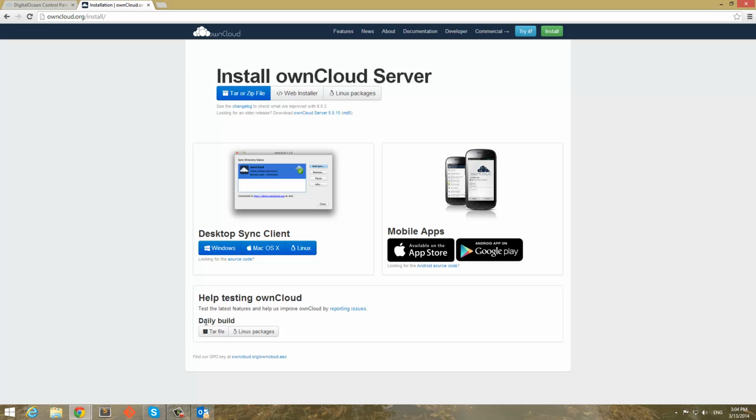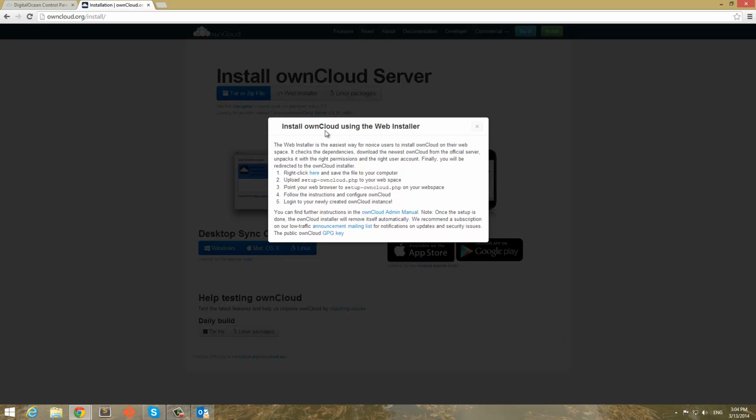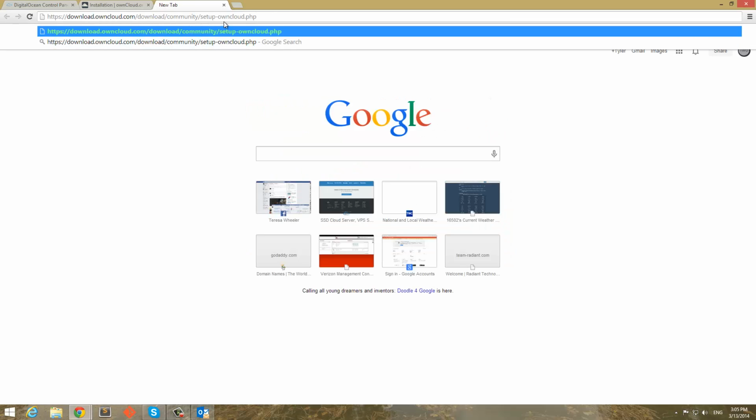Now you can install this on a pre-existing server, which I'm going to cover today. I'm going to do the web installation one, and as we can see, it shows us what we have to do. I'm going to first get started by right-clicking here, going to copy link address, and then I'm going to paste it up here. So we have this file.